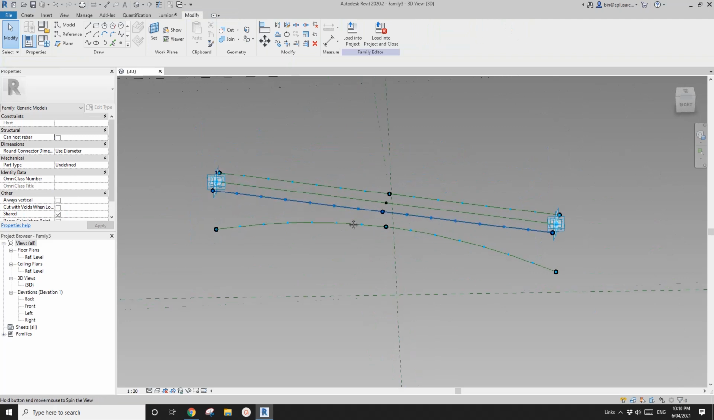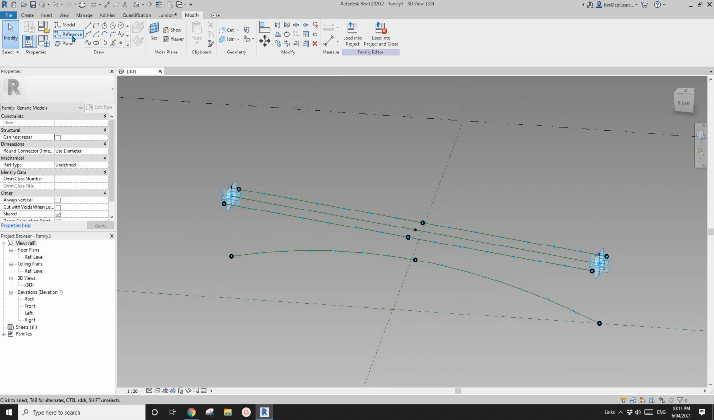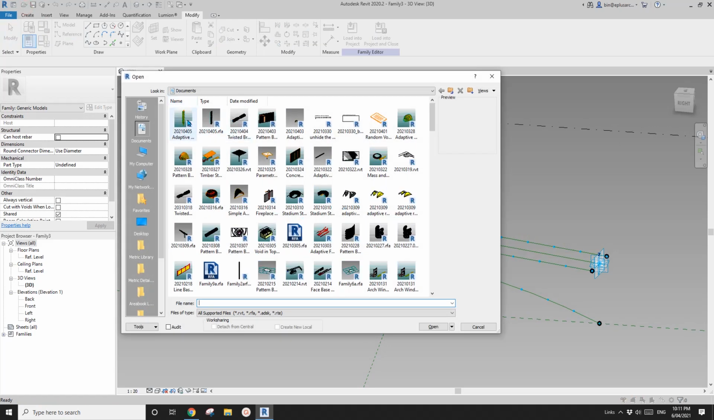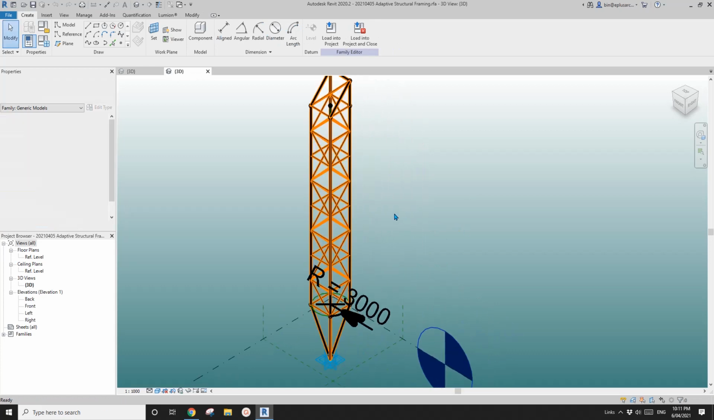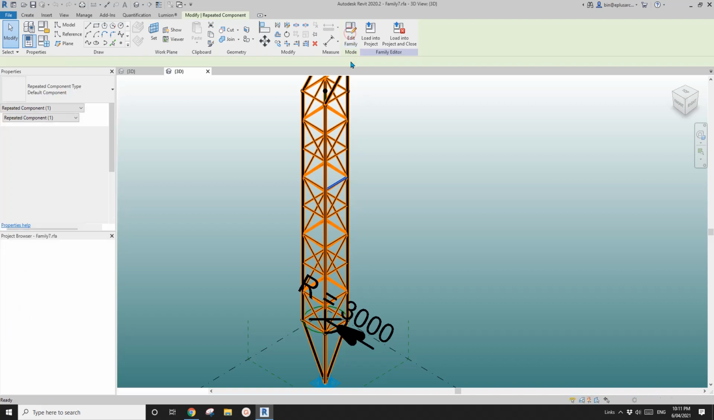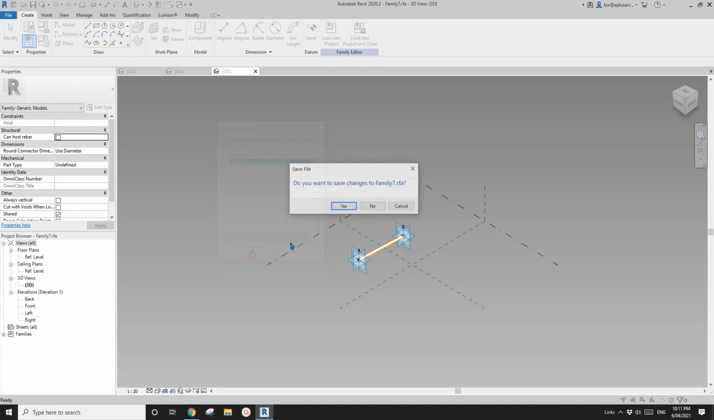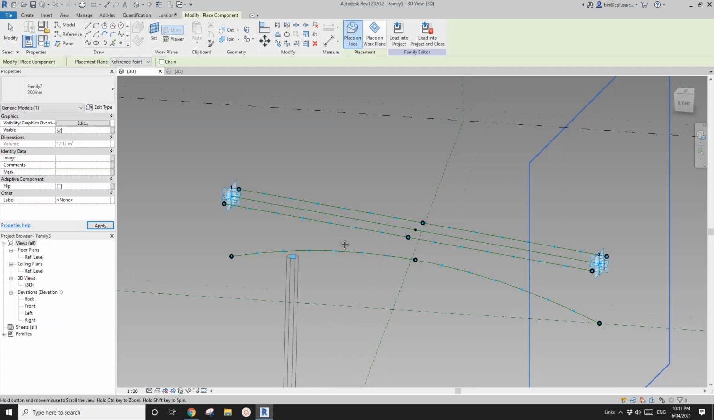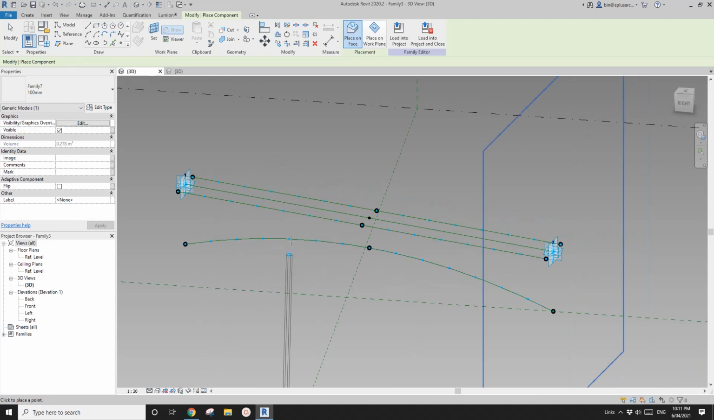Okay, so now we have these nodes. We can place the frame. Let's open the family we did yesterday, because we can use it. This is the family we did yesterday. Tab select one of the frames, edit family, and then load it into the family we are doing today. Let's change this to 100, so we can place the frame.